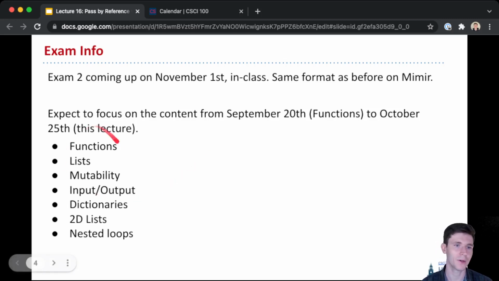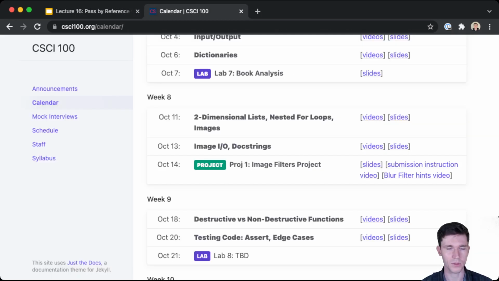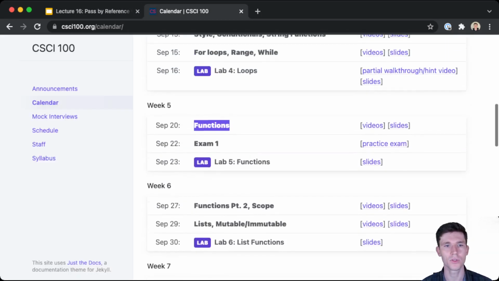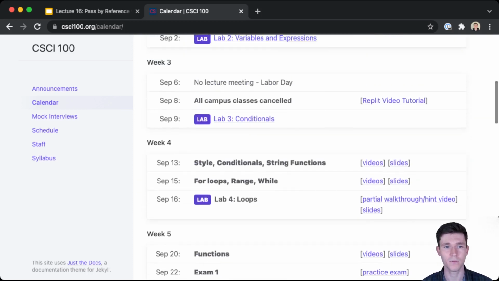And so here's just a partial list of topics: functions, lists, mutability, input-output, dictionaries, 2D lists, nested loops. We're probably going to ask you to write some code to solve problems using these things. Now, this is as not cumulative as I can make it, meaning I won't particularly try to hammer some of the stuff that was on the previous exam.